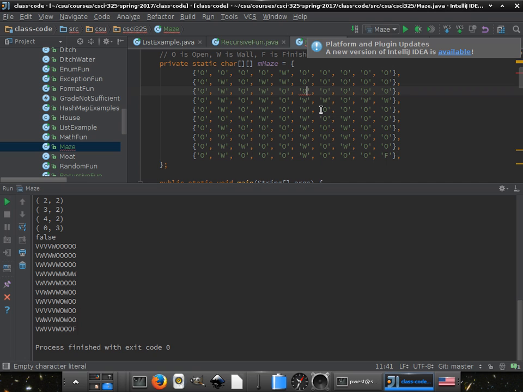If I were to go back up to my maze, maybe open it up right here, and then I was able to run it. True. And it actually shows you where it visited. It didn't even go over here. It just visited and then eventually came to the finish line down here.